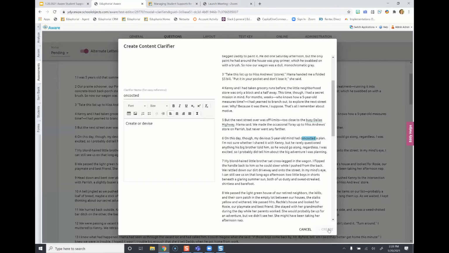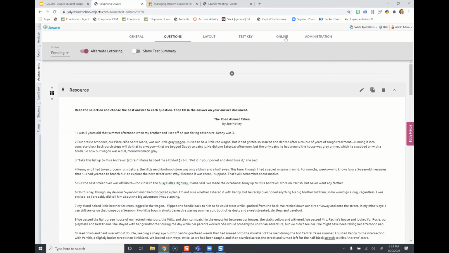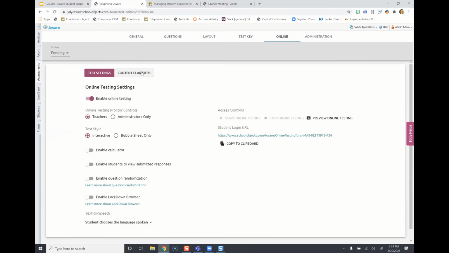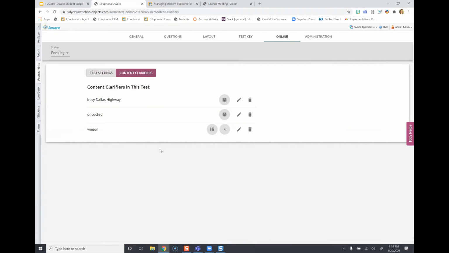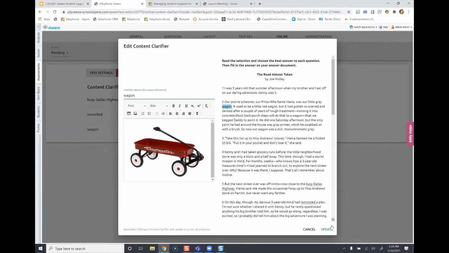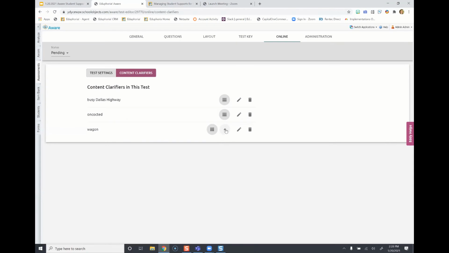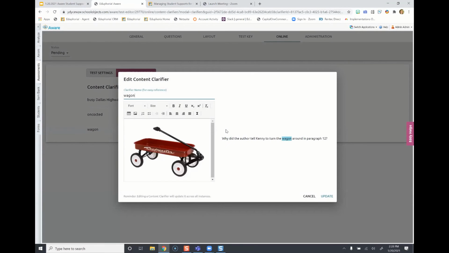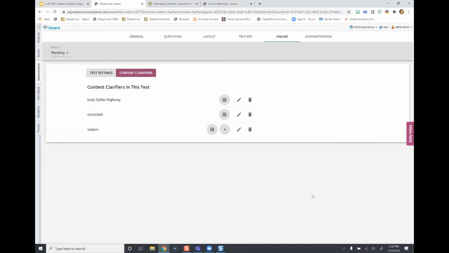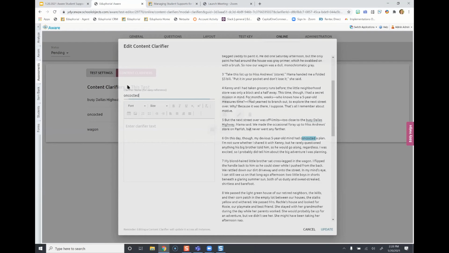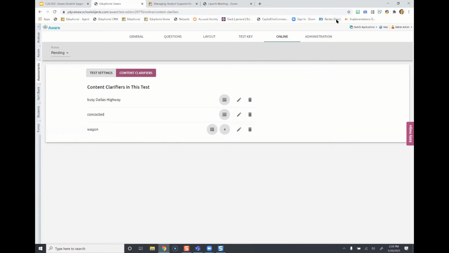Okay, there we go. Under this online tab, I now have the options to view the clarifiers that are on this test. In the case of wagon, it was used twice. I can see where the clarification was provided in the resource, and I can also see that clarification was provided for question number 4. So you'll get to see every time that clarifier has been used. Let me edit that one. There we go. Perfect.